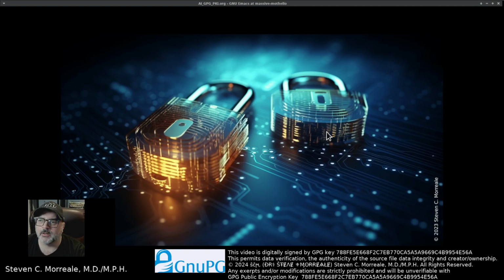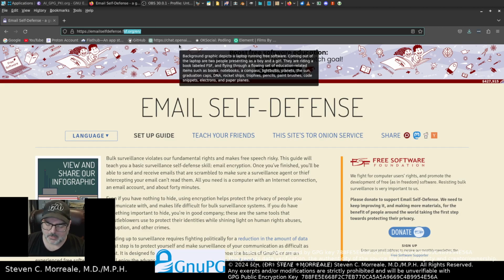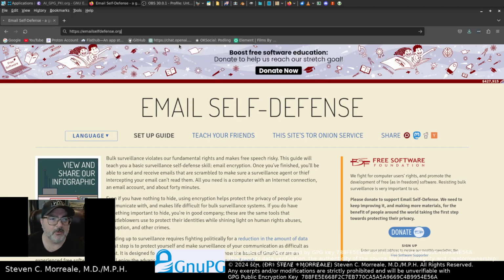In particular, in the Linux sphere, one that has plugins that work well for it is Thunderbird. And I'll show a website that demonstrates that here in a moment. If you go to emailselfdefense.org, it'll redirect to the Free Software Foundation's info page. See how that redirected. So it's emailselfdefense.fsf.org/en, but if you just do .org after emailselfdefense, you'll get to this website.